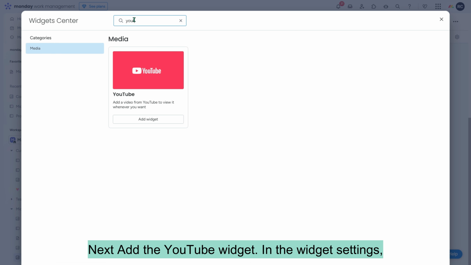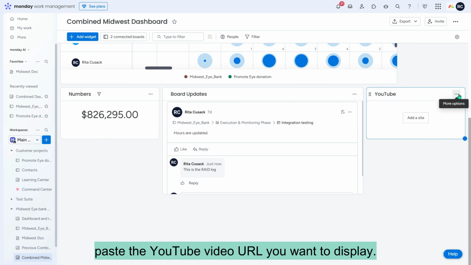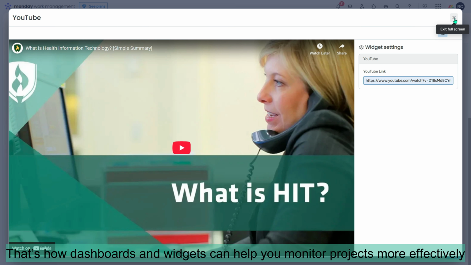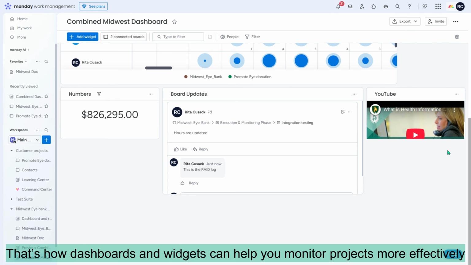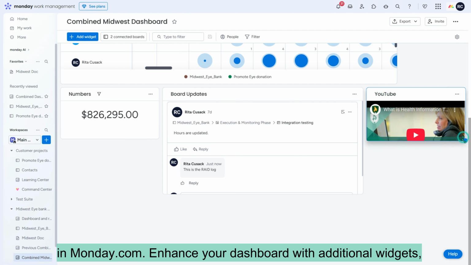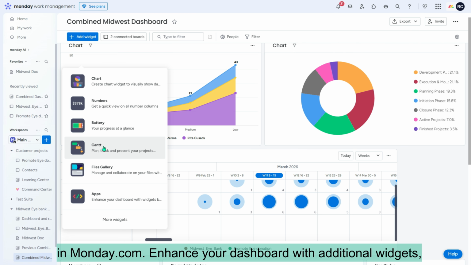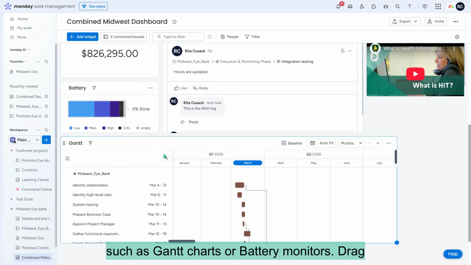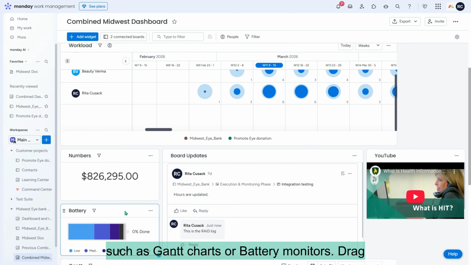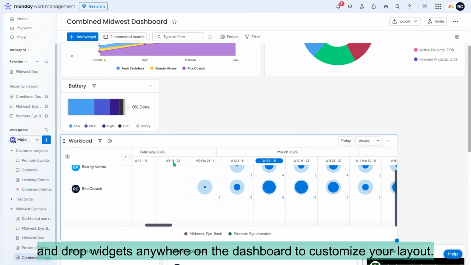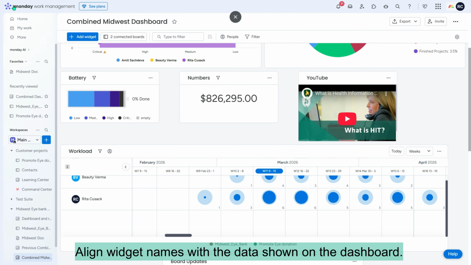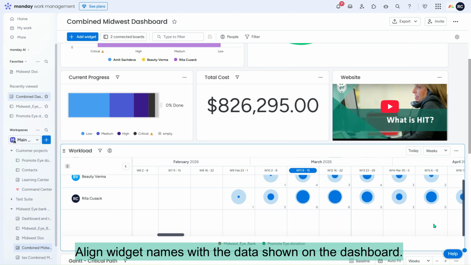Next, add the YouTube widget. In the widget settings, paste the YouTube video URL you want to display. That's how dashboards and widgets can help you monitor projects more effectively in Monday.com. Enhance your dashboard with additional widgets, such as Gantt charts or battery monitors. Drag and drop widgets anywhere on the dashboard to customize your layout. Align widget names with the data shown on the dashboard.